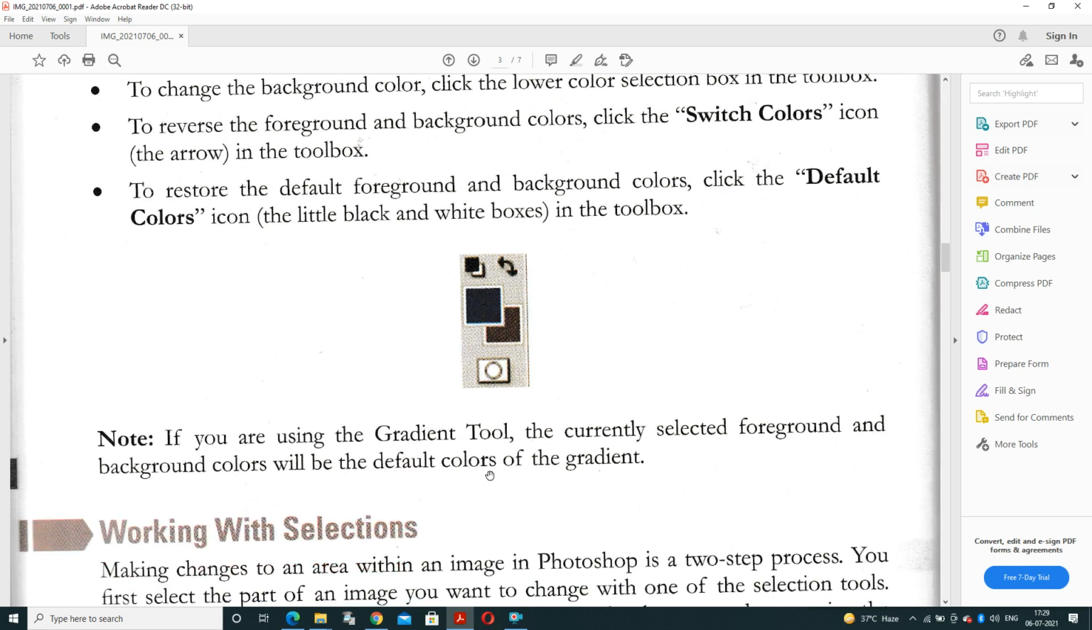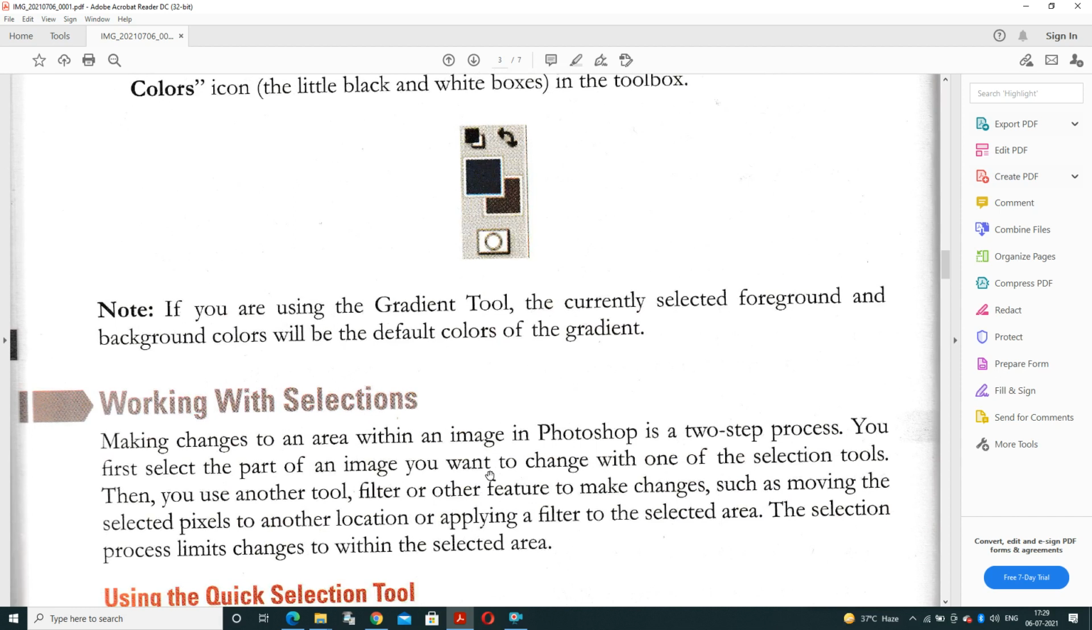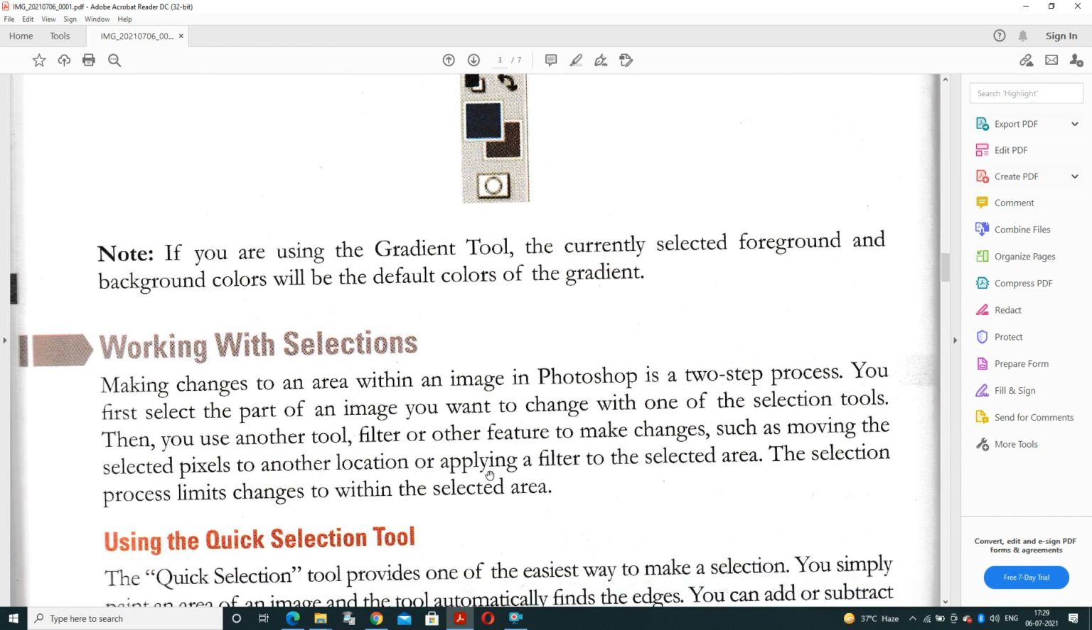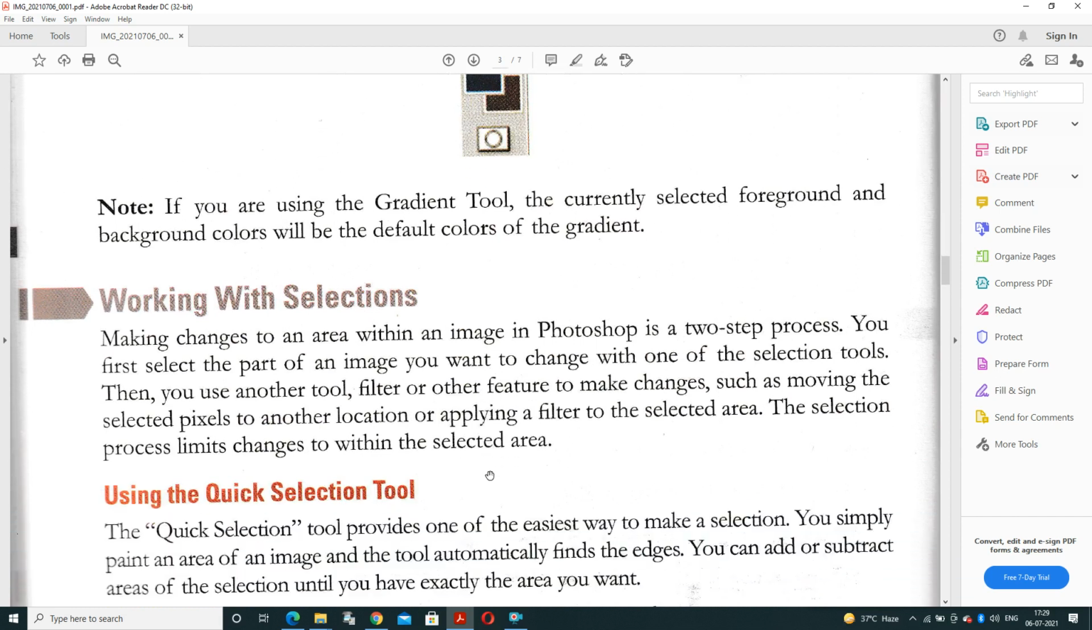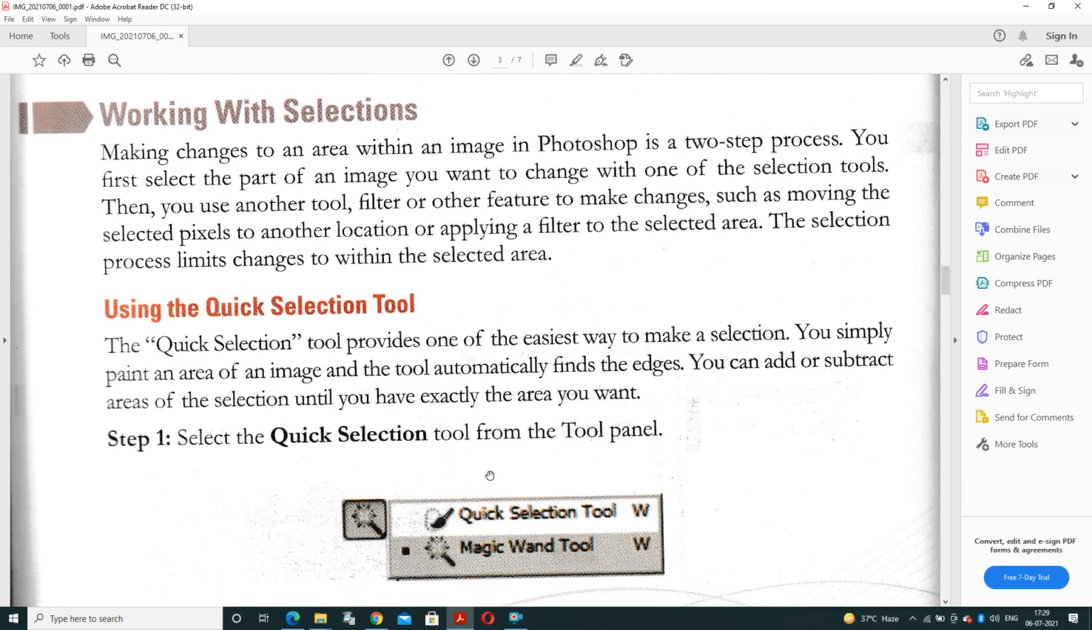Now, if you are using the gradient tool, the currently selected foreground and background color will be the default color of your gradient. So in the gradient tool, the color will be the same as the foreground and background color. Now, working with selections: how to select a picture, how to select content.